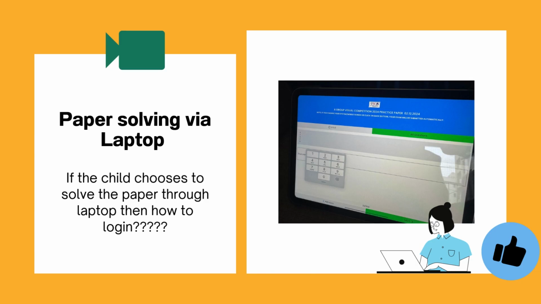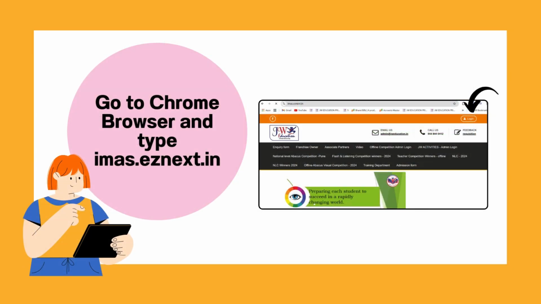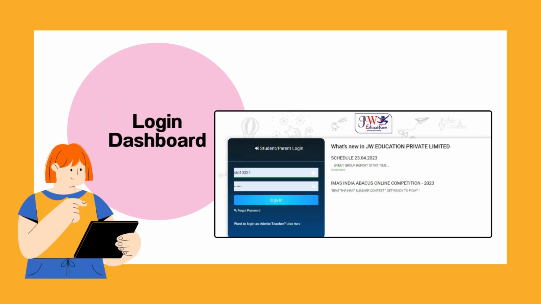Here comes part 2 of the tutorial, that is, for those students who will be solving the paper from a laptop. The instructions to log in on the laptop are the same as you all saw earlier in part 1. In the Chrome browser, type imas.easynext.in and click on Login on the right side. The login dashboard will appear and input the competition ID credentials as received.